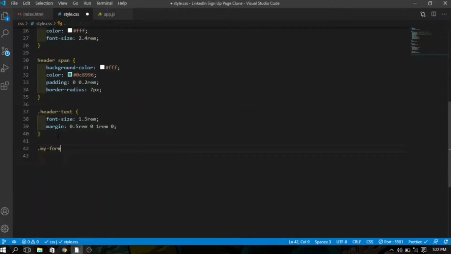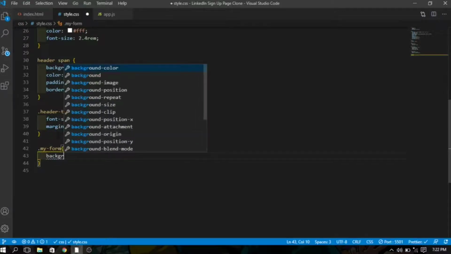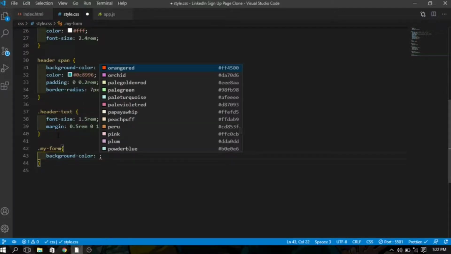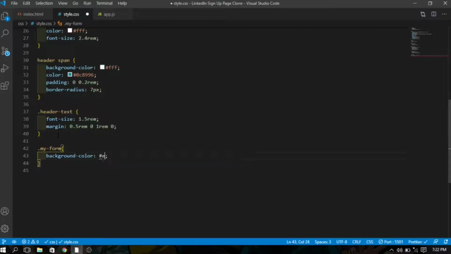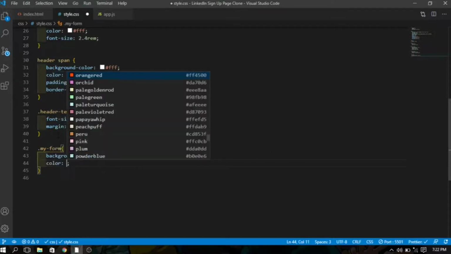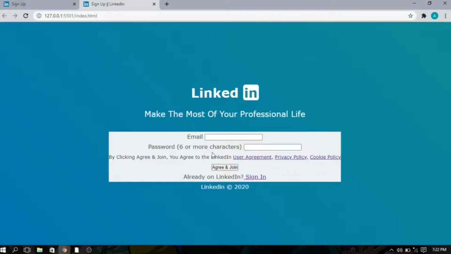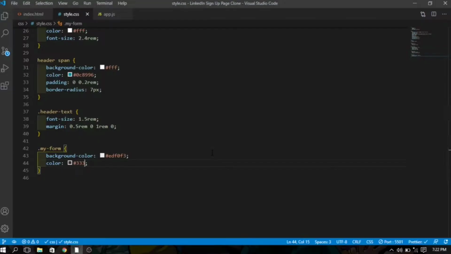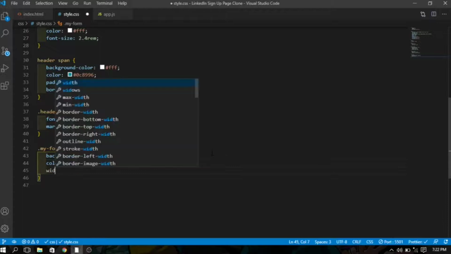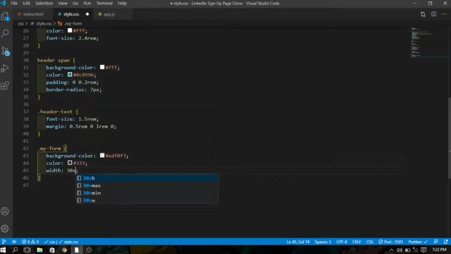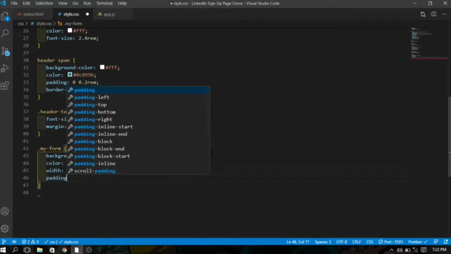I think that's my form, and I would like to give it a background color of a very light gray, which will be EDF0F3, like this, and give it a color of 333, a very dark gray. If I save and take a look, it looks like this, which is nice. I would like to give it a width of 30 viewport width and also some padding, so they're not all stuck to the side of the form.